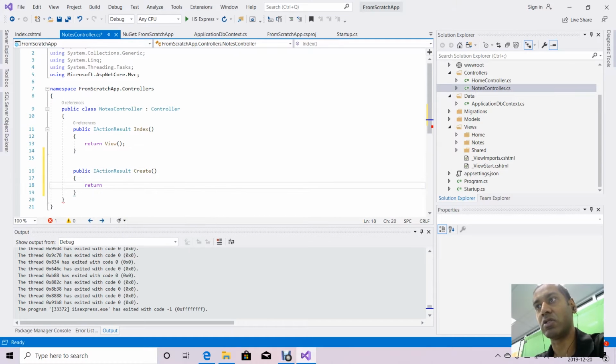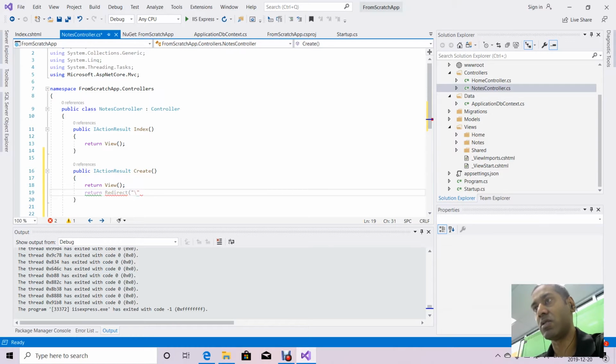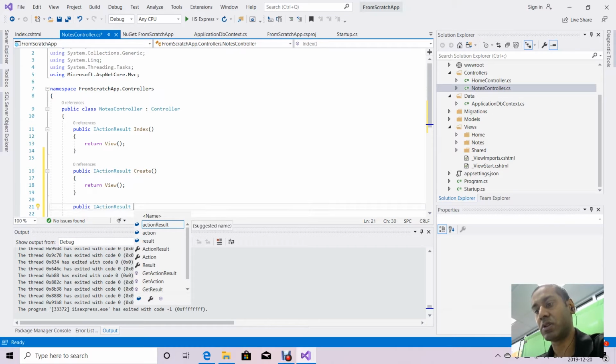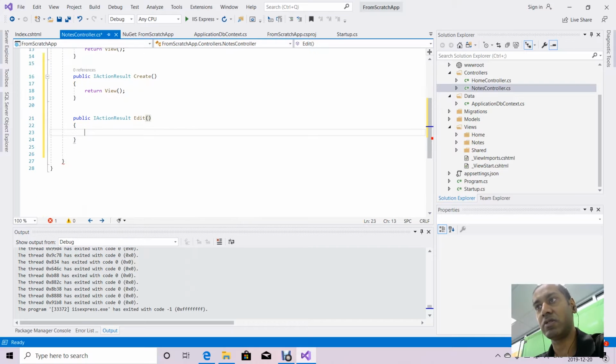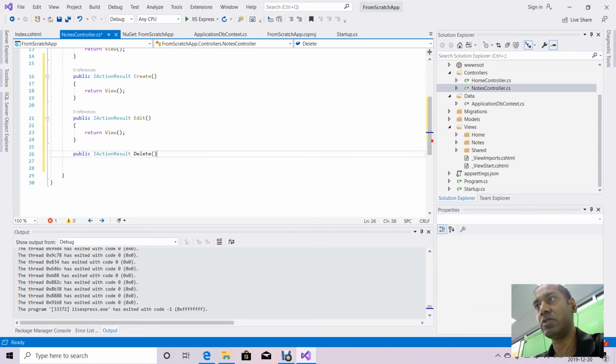Create, return a view. So what return view does is return the actual HTML file automatically. You can also have return redirect, and you would specify where you're going to redirect your page to, as well as other options that we will come across later on, or delve into later on. Edit. Delete.